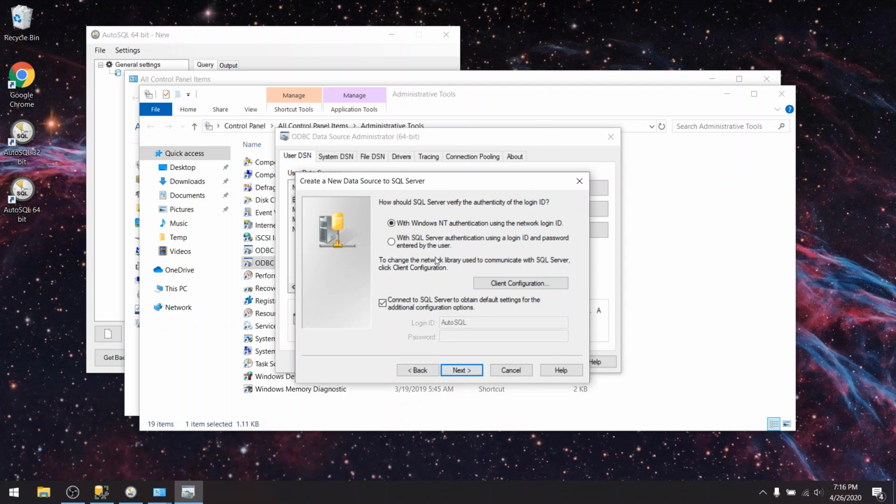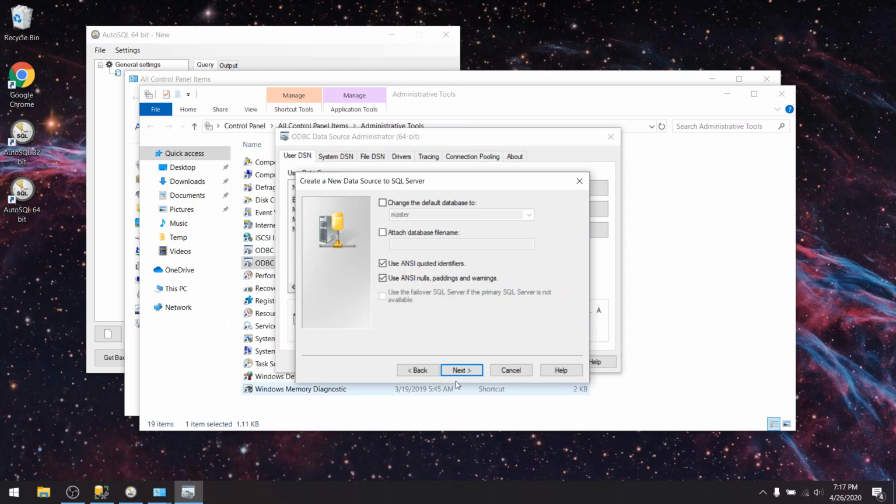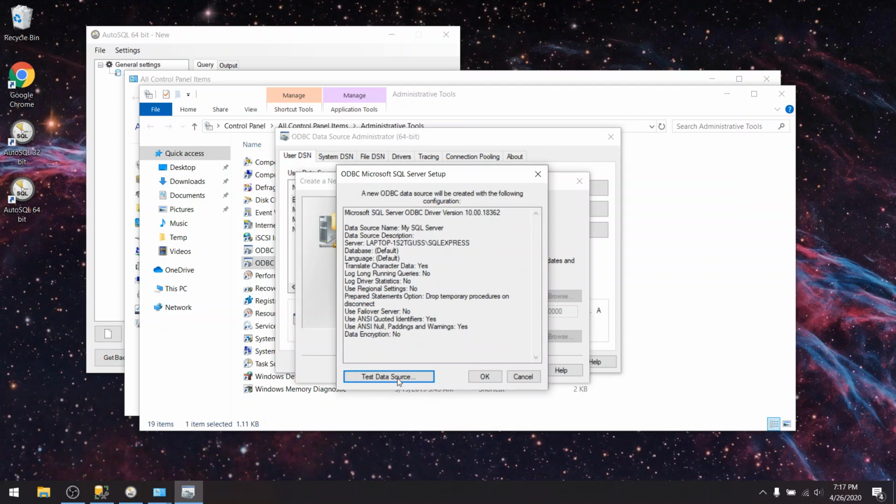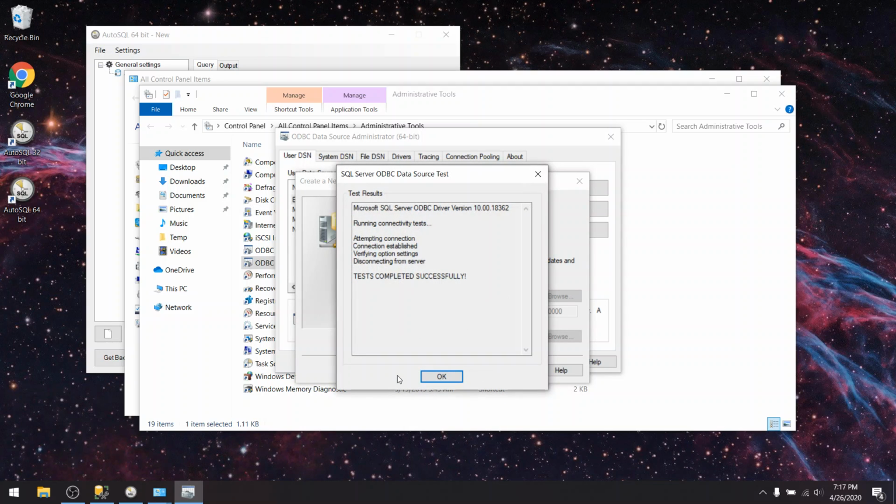Then I say next. Here you can put in the authentication. So in this case I will just connect with my Windows authentication, but you can also provide a specific user, which of course for scheduling jobs is a lot better. But for this case we'll just show you how to do it with local authorization. You can change your default database, any option, and at some point you finish, and then you can also test your data source. It says it completed successfully, so then you're actually done.